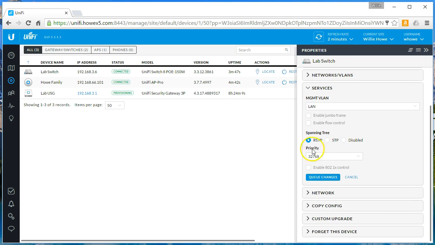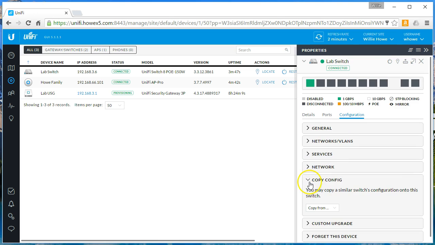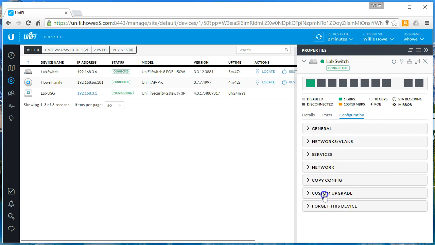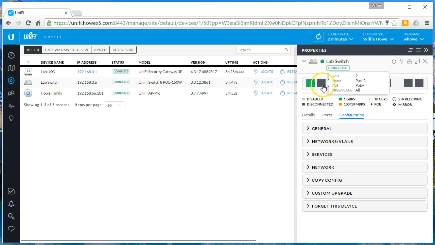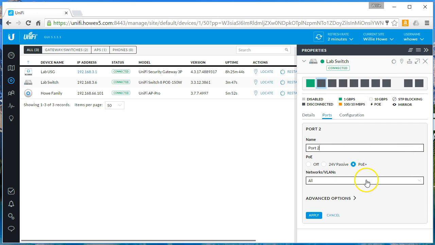Go back to the services. Here's all your spanning tree options. And you can see there's 802.1x control. You can turn that on. You can copy the config. We can do that custom upgrade. We can also click on each switch port and we can modify that. We can either turn 24 volt passive on, we can do PoE plus, or we can turn PoE off, and you can change the name.